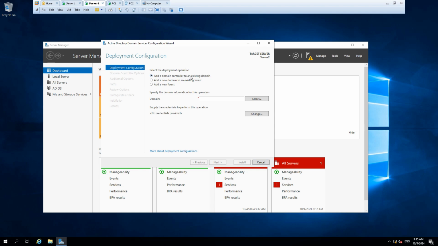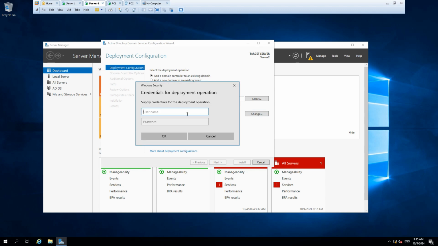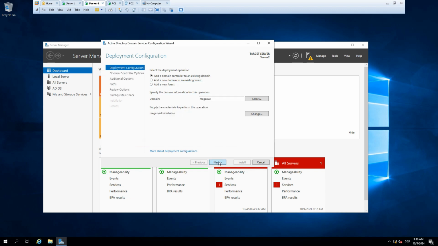All I have to do is to enter the domain name because this wizard will need to search for the forest. And I also have to enter the enterprise user account, which is my administrator account we created previously in our domain controller creation. So that would be Megax administrator along with the password. Then click OK. Next.